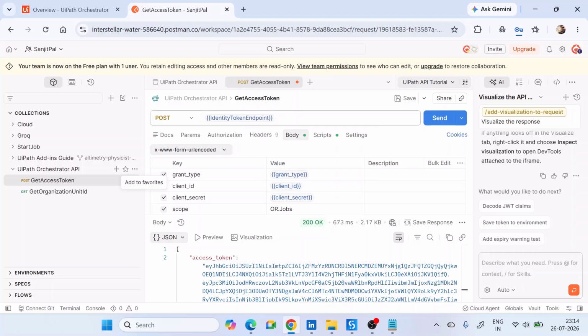And afterwards, the body you have to take care. The body you have to send in this format: x-www-form-urlencoded format, not in the JSON format. And in the body, you have to mention the grant type, which is basically client credentials since it's an app scope. Then we have to mention the client ID and the client secret, as well as the scope, whatever the scopes that you have defined for the app.